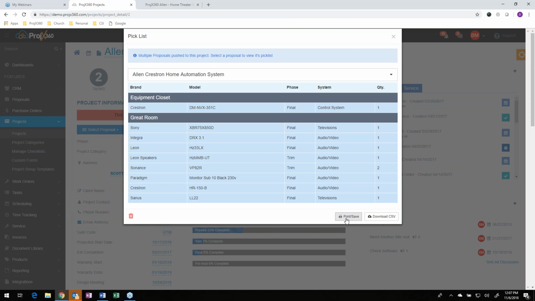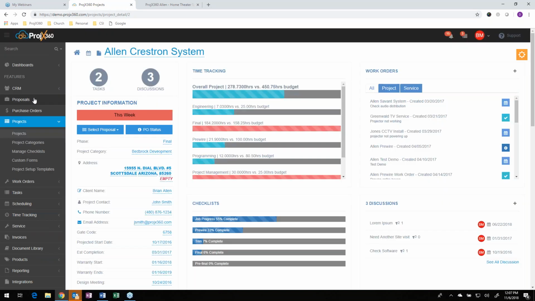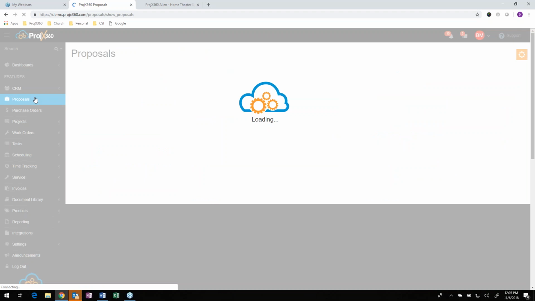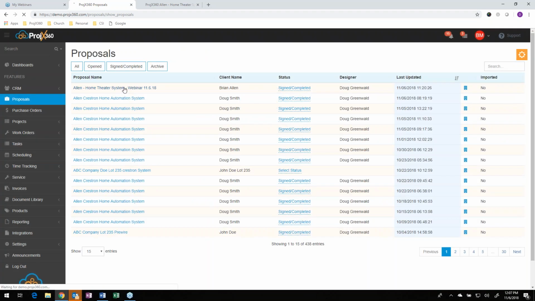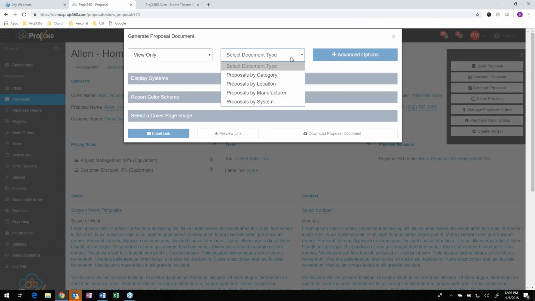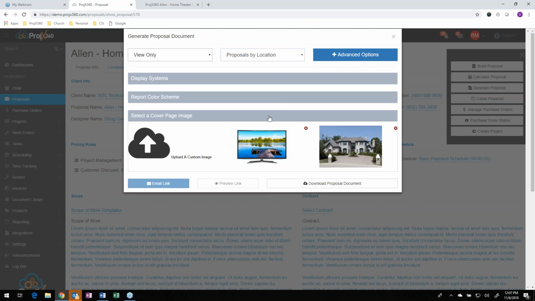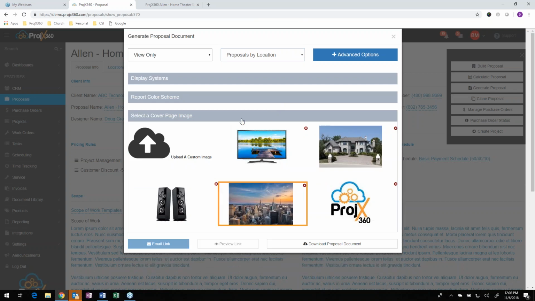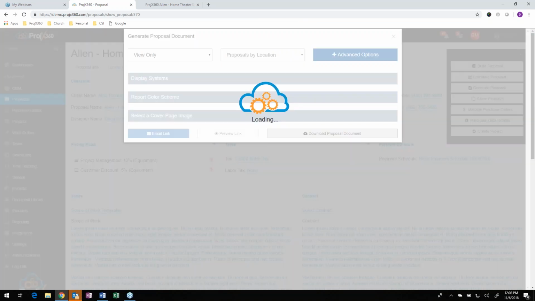They're asking on the proposal how to fix when it prints out. So maybe we want to go over the proposal settings and what you can adjust. Sure. So when you're printing out a proposal, let's go to the proposal, go to generate proposal, select your type. I'm going to select the cover image.